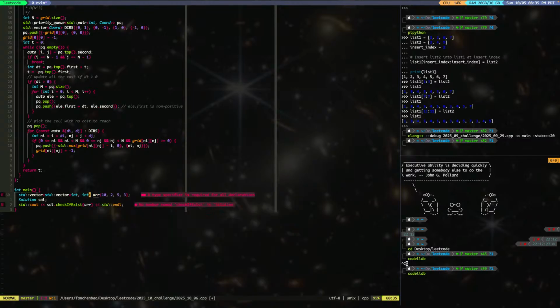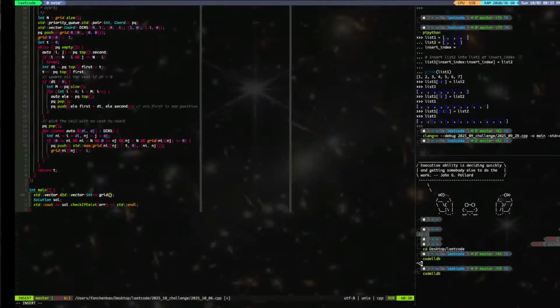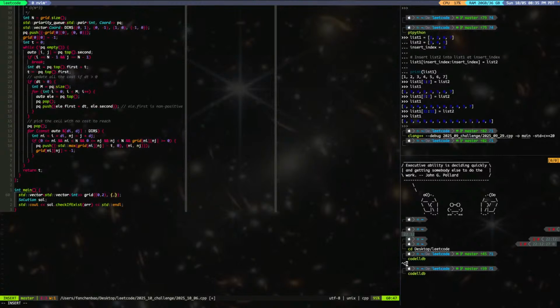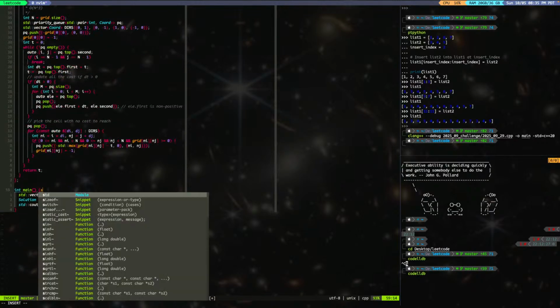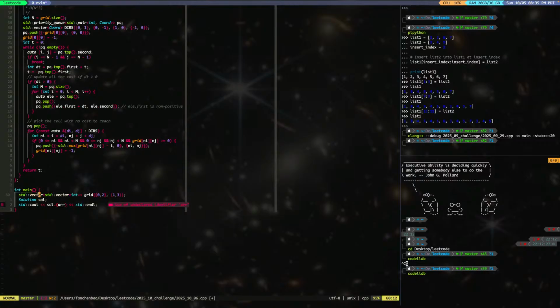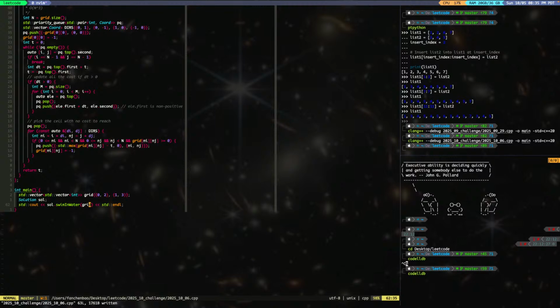Vector int, just int. It's gonna be a grid. What's that? 0213. Wait, 0213. This is going to be, I forgot what the name was. Swim. So swim inside grid. This is going to be 0, 6, 10, 10. Okay, we built it successfully.